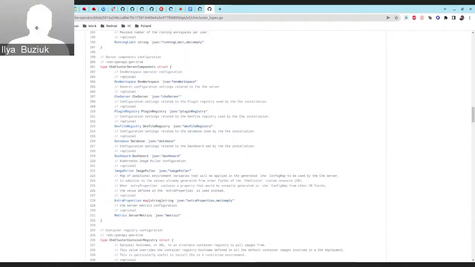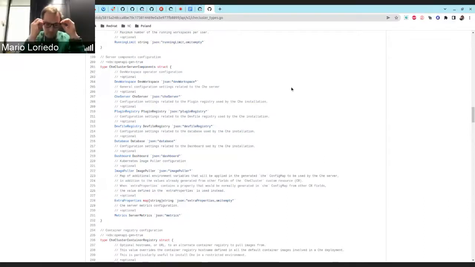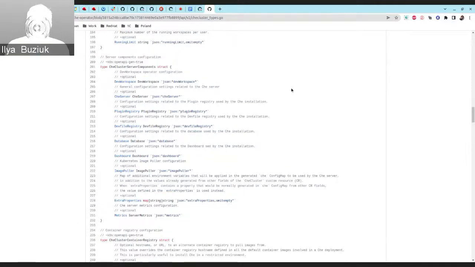Yeah, that's clear, but for me, the server part is misleading. Yeah, I know naming is a very difficult part, but I'm not sure that dashboard fits the server components in general. Sorry? Yeah, I'm not sure, for example, that dashboard should be part of the server component.